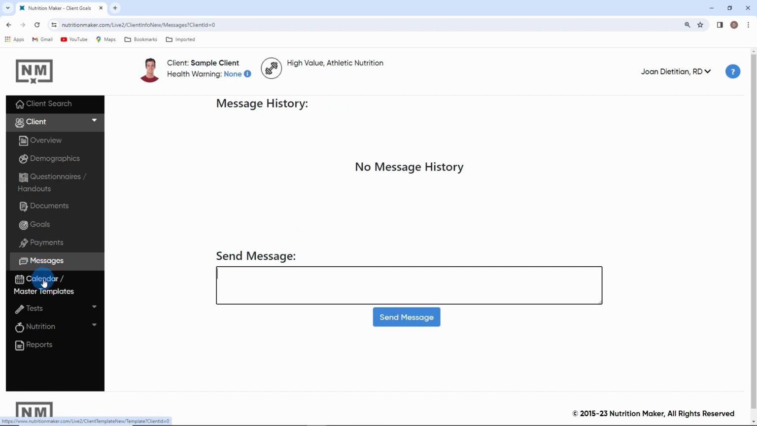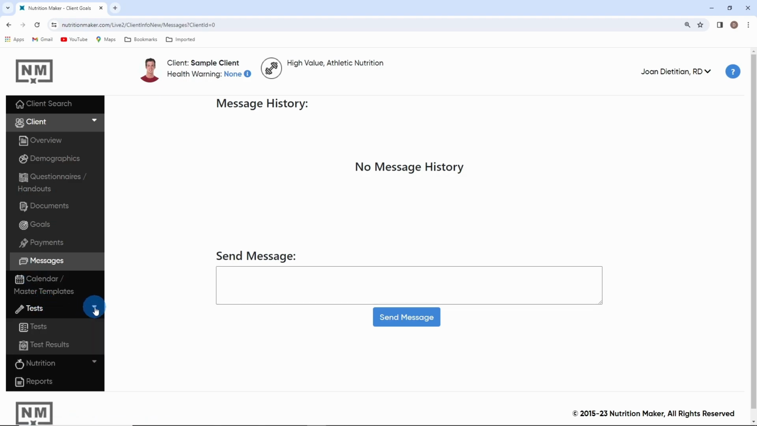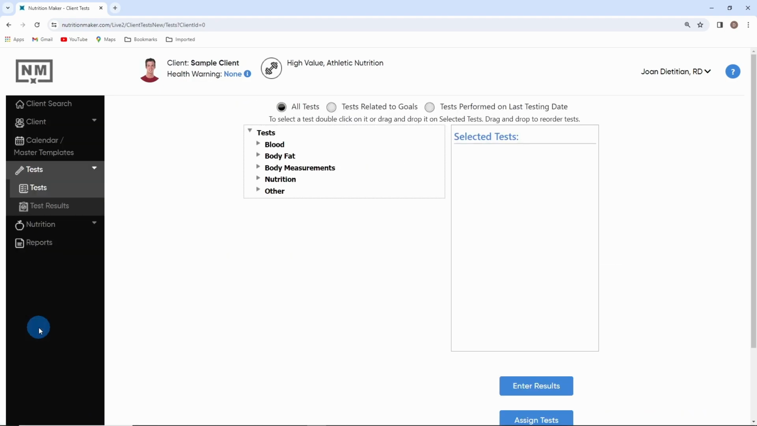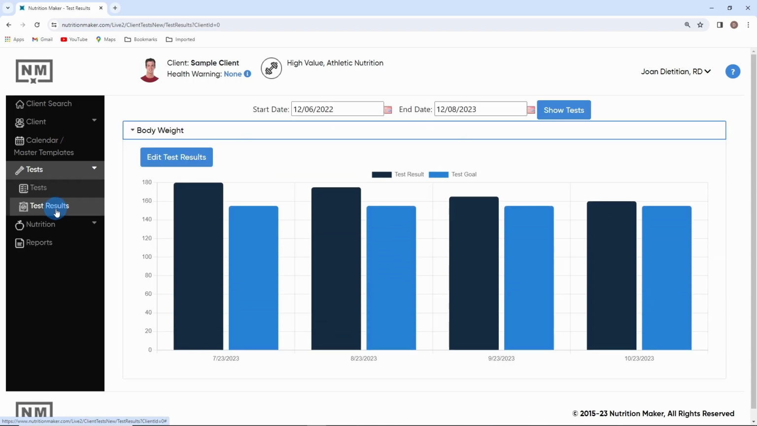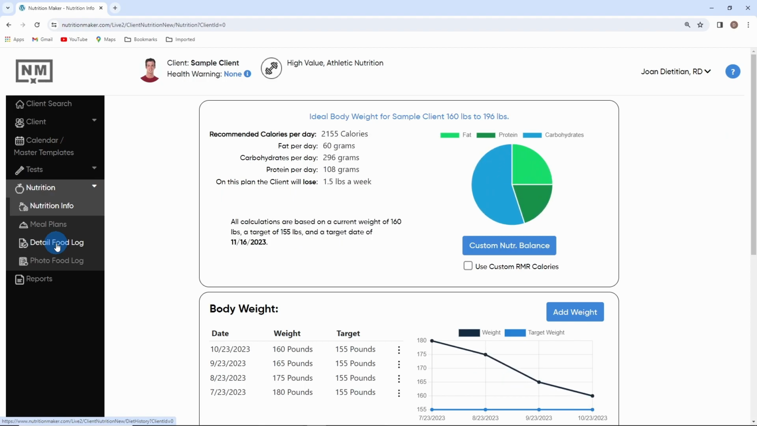Message section. We'll skip the calendar and master template for now. We're going to come back to that right here at the end in just a few moments, so don't go away. The test area. This is where you can perform tests, as well as issue tests for online patients. And you can see test results. And then finally, we have nutrition. This first tab is for determining calorie requirements. You can also check the food log in a detailed manner or a brief photo log.